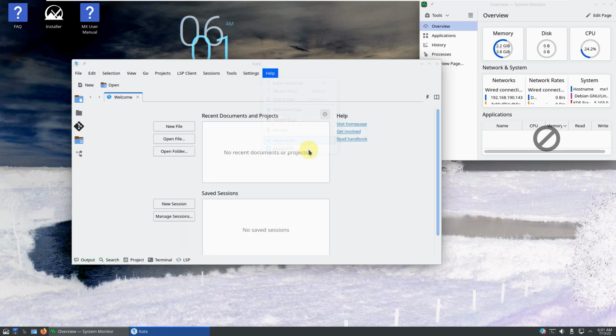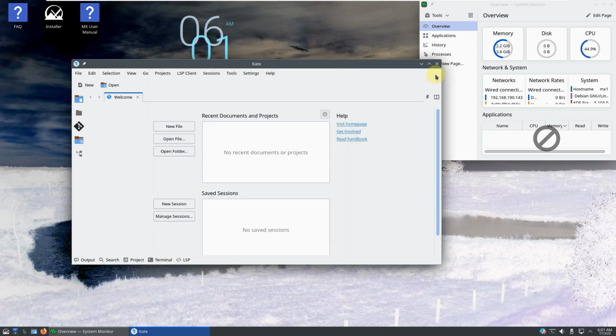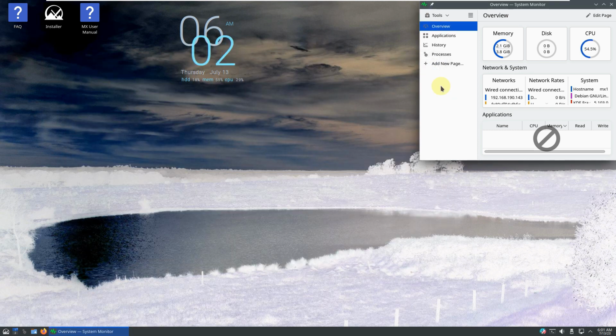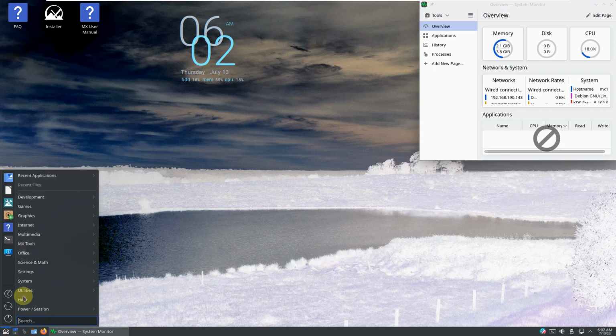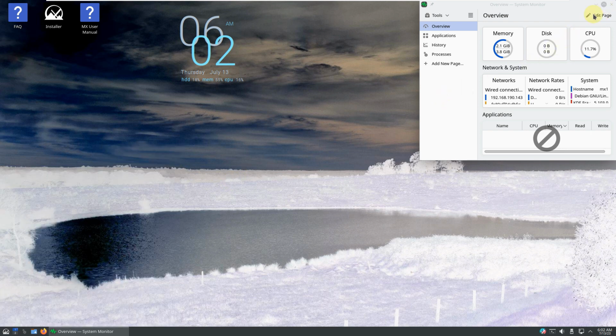So let's see the Kit version too. As you can see, the version is the same. So let's close this, and here are the resources. The memory went almost to 2.8 GB and the CPU went almost 20-25% like that. So that was the system monitor. I think we don't have anything left to see here. So let's end the video.